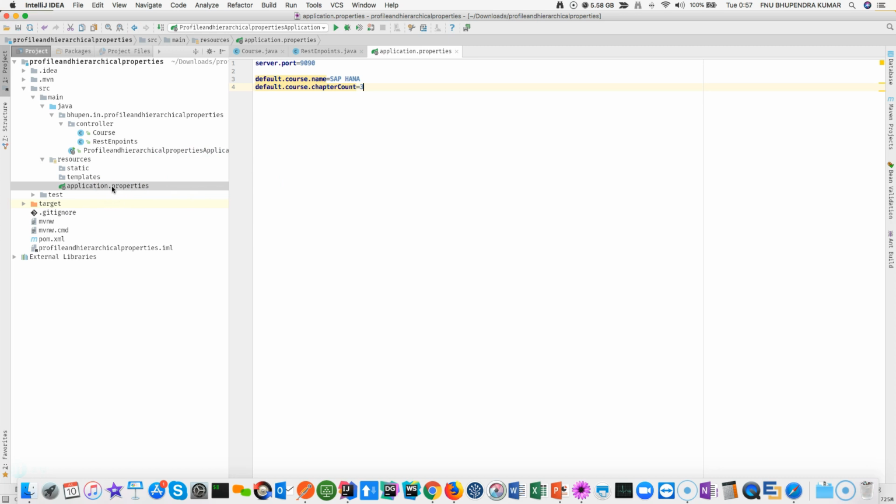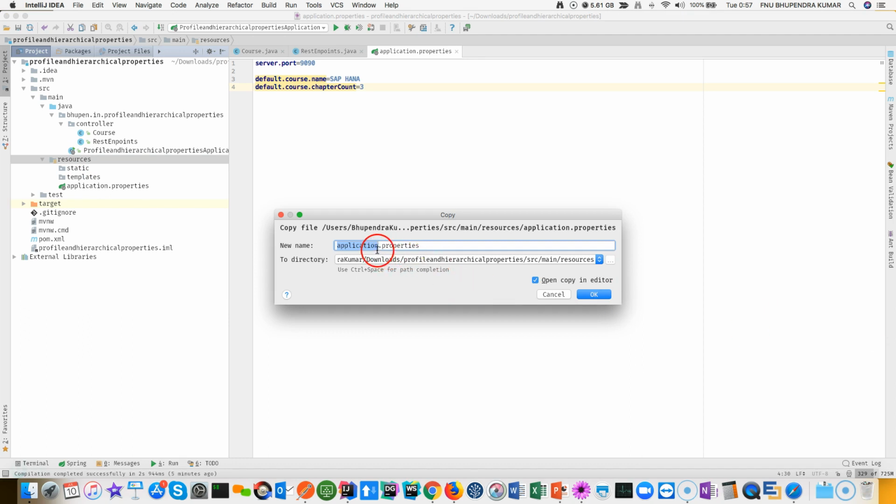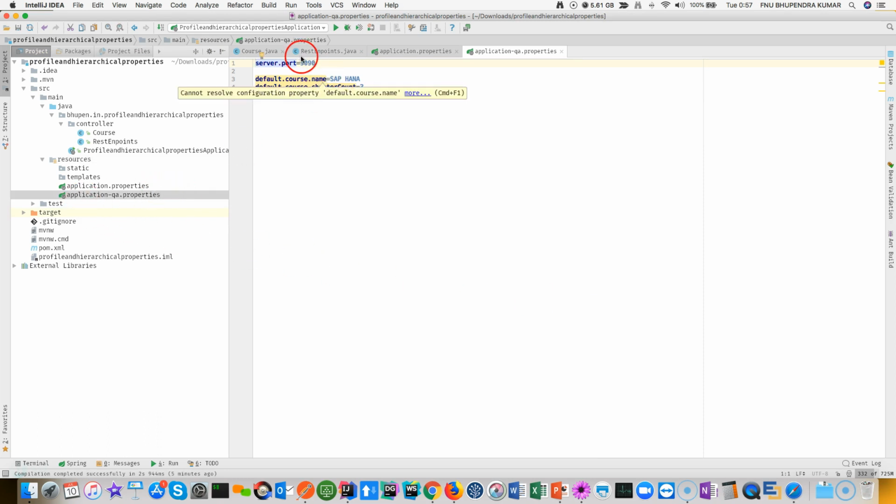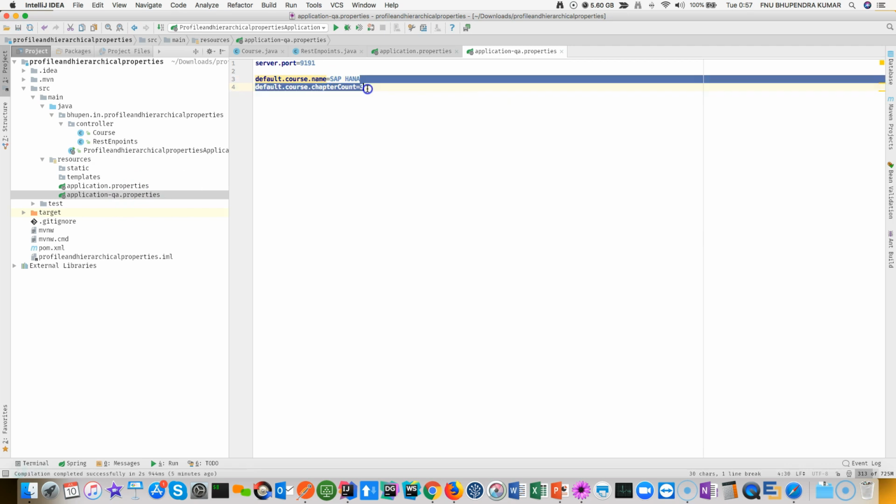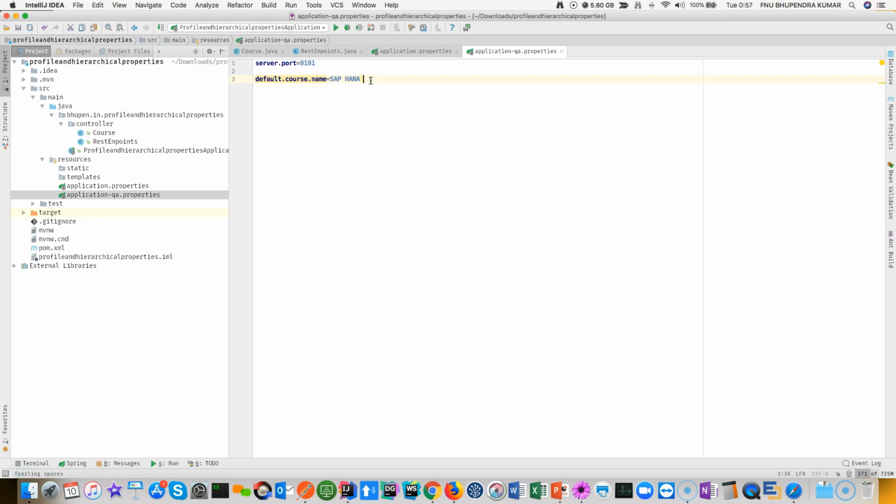Now let's say I want to use properties for the QA environment. So I'll copy and create a file with a hyphen QA.properties, and here I'll change my port to 1991. In the QA properties I don't have this chapter count, but I have a course name, so I'll say SAP HANA and C4C. So let's save it. I created an environment specific property file.